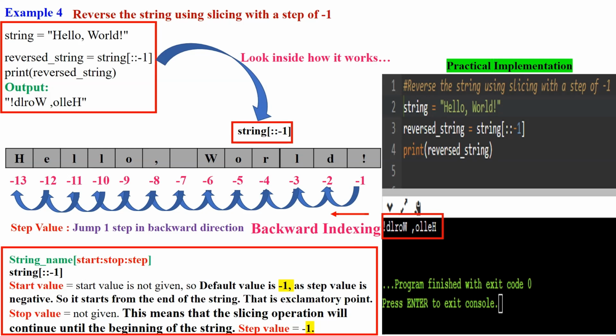This means that the slicing operation will continue until the beginning of the string, so until index -13, which holds the character h. Step value is -1. As the step value is negative, jump 1 step in the backward direction. Therefore, the output will be !DLROW OLLEH. This is because the slicing operation reverses the original string and includes all the characters in reverse order.